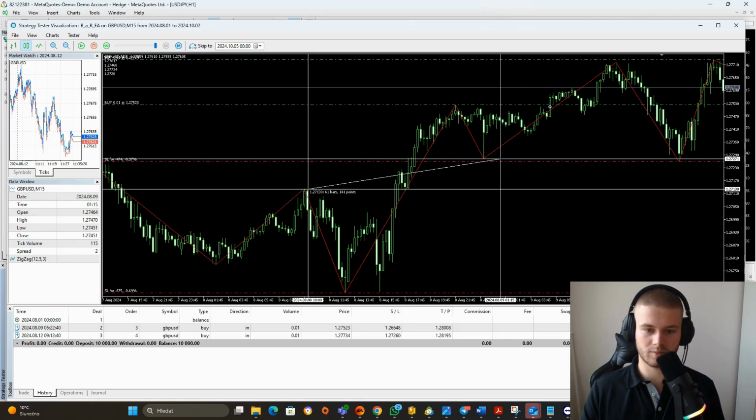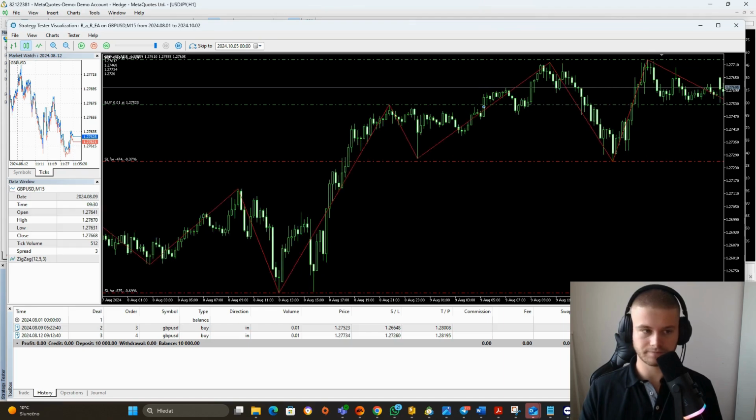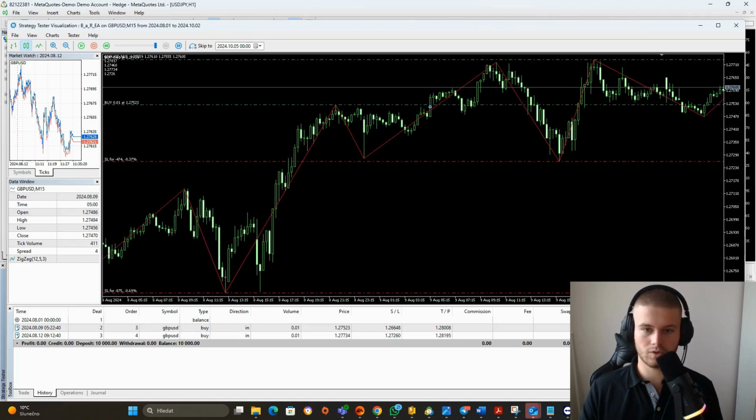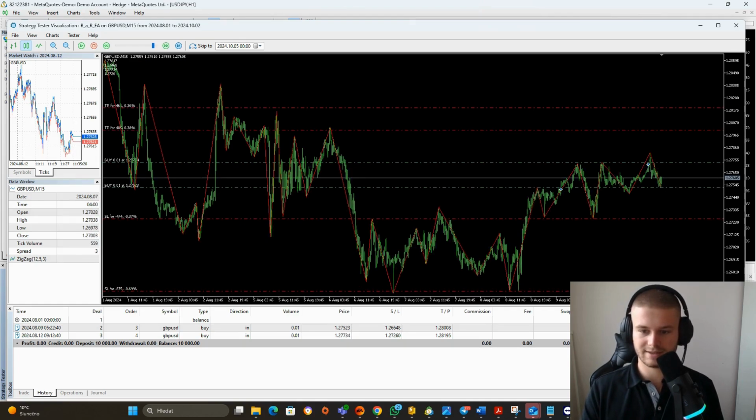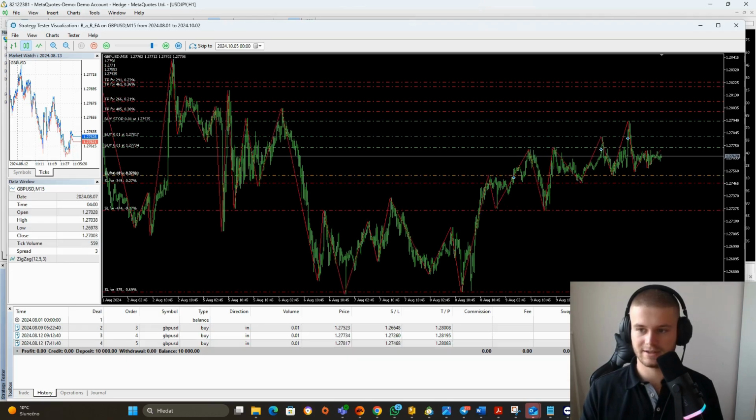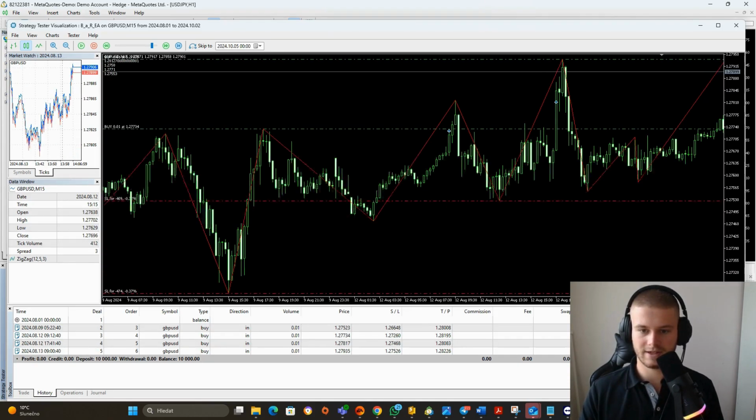This is 141 points, which is okay. So our threshold is 300 points, so this is fine. And then we wait for the price to go above this level and we open position. So yeah, this seems pretty solid. And the same for these signals.